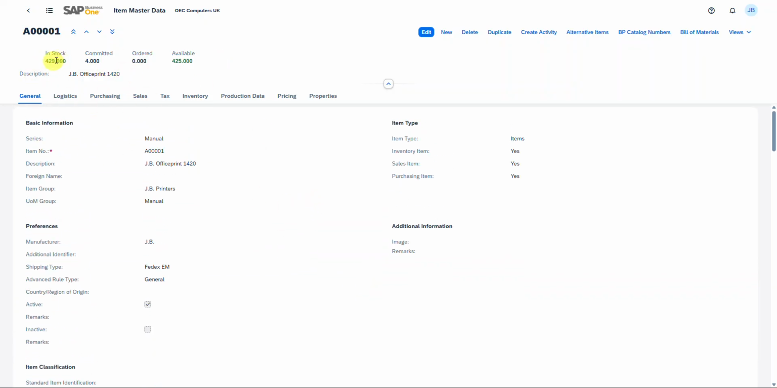So this is what we have in store. This is what we have in stock, the total of all the item stock we have. This is what has been committed. This is what has been ordered. So we have zero order quantity, and this is what is available. So there is a formula for how you calculate an available quantity in SAP Business One. The formula is in stock plus ordered minus committed will give you the available quantity.